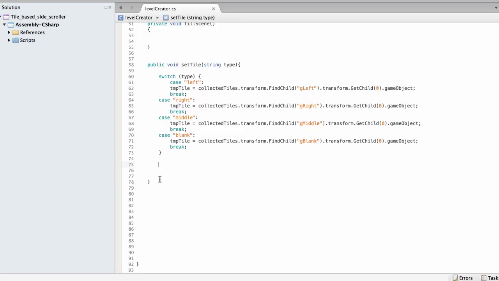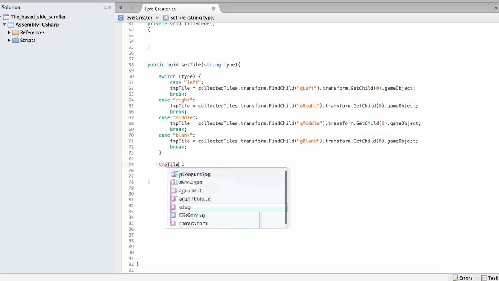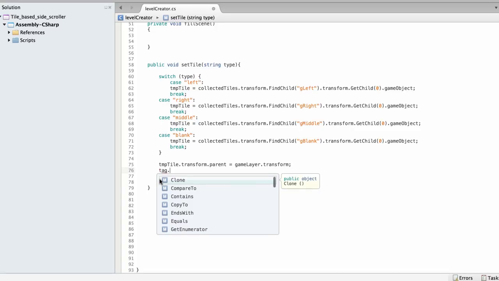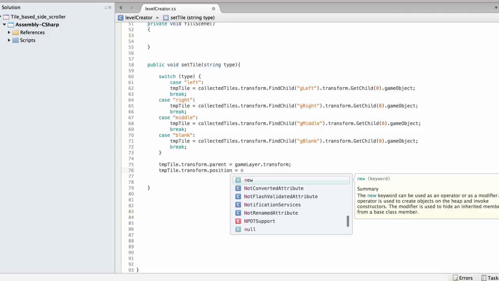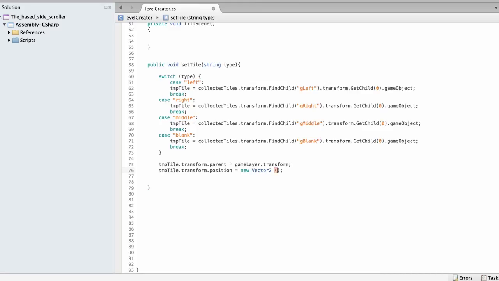the parent as well to the game layer. So I'm going to do the same temp tile.transform.parent, and it needs to be the game layer.transform. We're just going to also set the position here, so I need to do transform.position. And this one is going to go as a new Vector2. And the trick here is to actually position it just one tile's width from the previous position. So I'm going to get the previous position and I'm going to get the values from it.